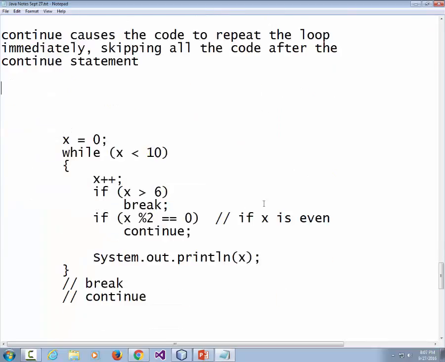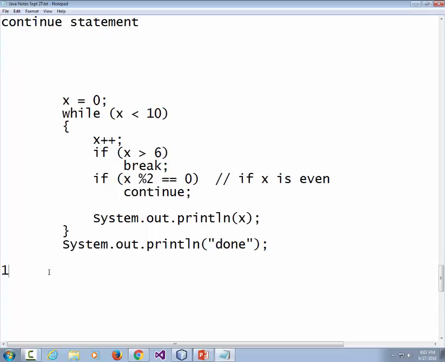So looking at this, break would cause us to bail out and jump down to here and then do the very first thing that came after that. Like if it was a done statement, print done or something. So what this would do is it would print 1, 3, 5, and then done. Okay, guys.